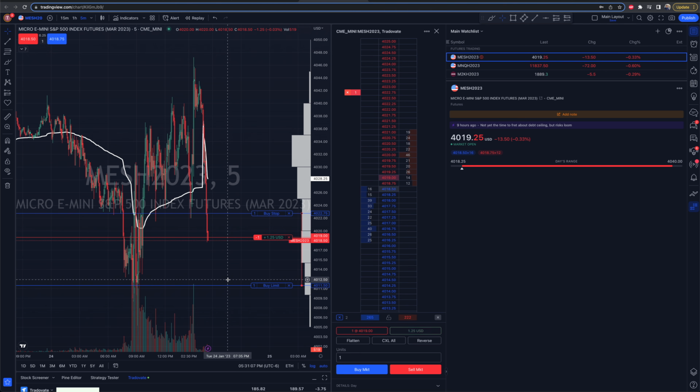So any questions, leave them in the comment section down below. I'm actually going to leave this trade on because we are breaking down. I'll see if we got some more coming to the downside in the next couple of hours.